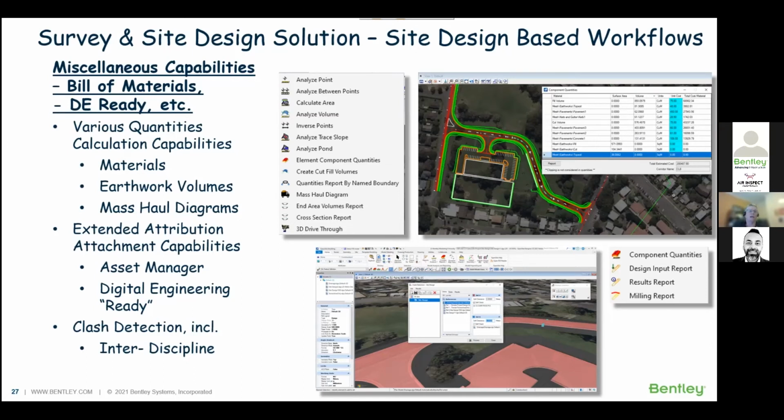We provide what we call an asset manager that allows us to tag or associate extended attribute information to all these objects. We also provide in product a clash detection capability, and I call it interdisciplinary. I don't like calling it clash detection. I like calling it clash prevention. So when you're in design mode, you can actually perform your clash prevention or clash detection within the product itself. So it may be from your drainage network to the existing services or existing utilities that you've also mapped in.